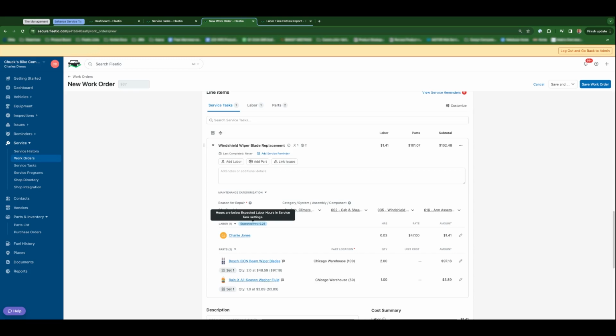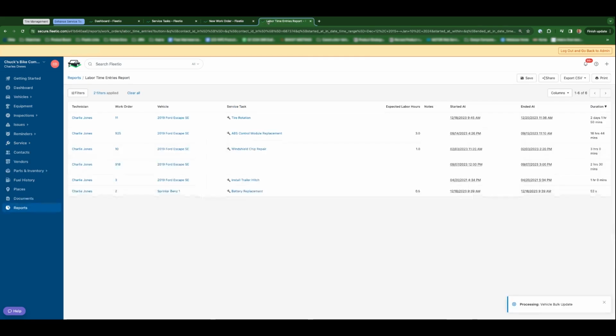And then when you save these work orders, you're also going to have an assortment of reporting across several different reports that encompass service tasks. So in this case, what we're looking at is our labor time entries report. You'll notice we have our service task, a new column for expected labor hours, and we have a duration column that's existing as well. So in this case, you could see the expected number of labor hours for this example. The ABS control module replacement is 3. Wow, this took Charlie Jones here 18 hours. That's longer than expected. This should help folks analyze what's taking longer than expected. Is it new tools they need? Is it training? Are they just inefficient at what they're executing on?